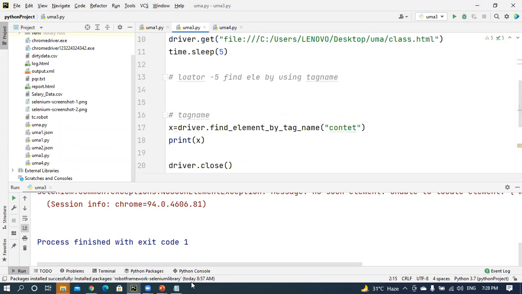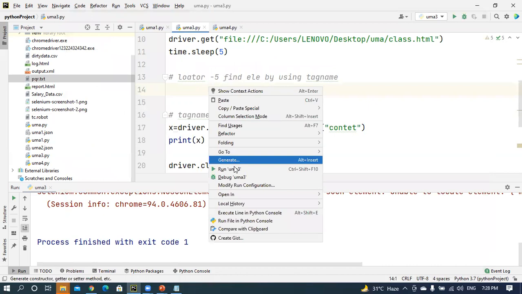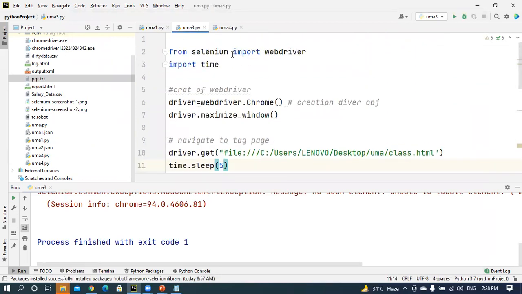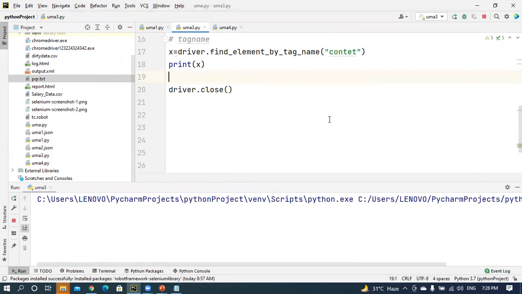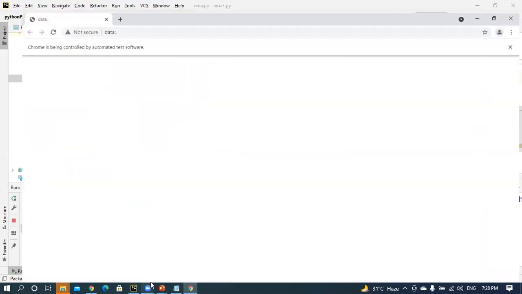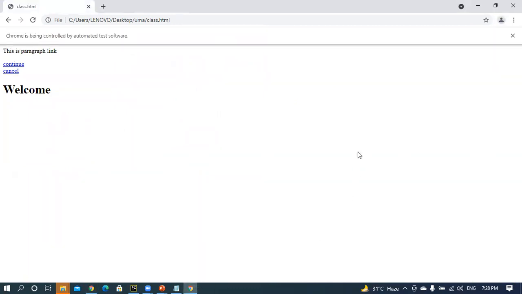If there is something wrong in the HTML code, it was already executed that way. Before that, I used only class equal to content. I'm going to execute again. Why? Because there was a space available before the Selenium import. I adjusted that one. Now I am executing this one. Content, the same name. I use content. It is executing. After executing this one, it will close.